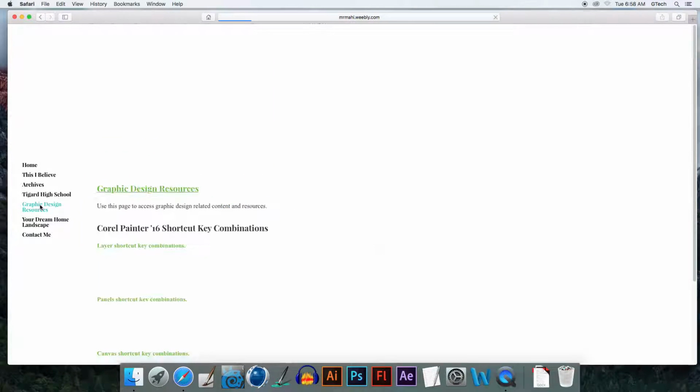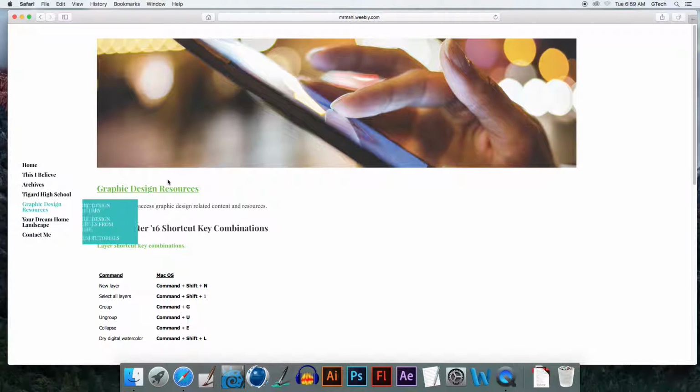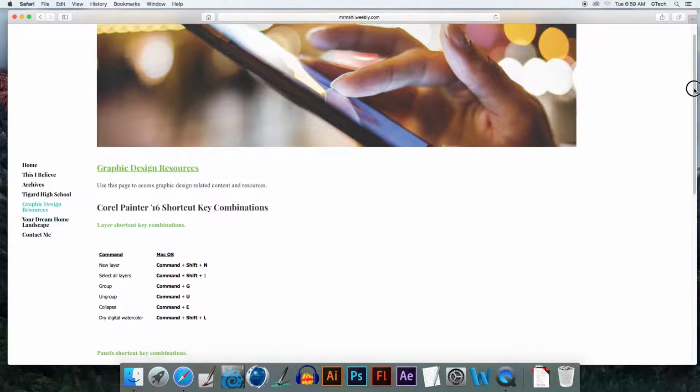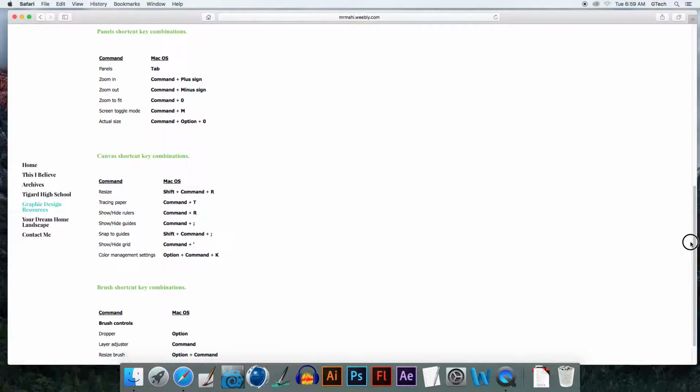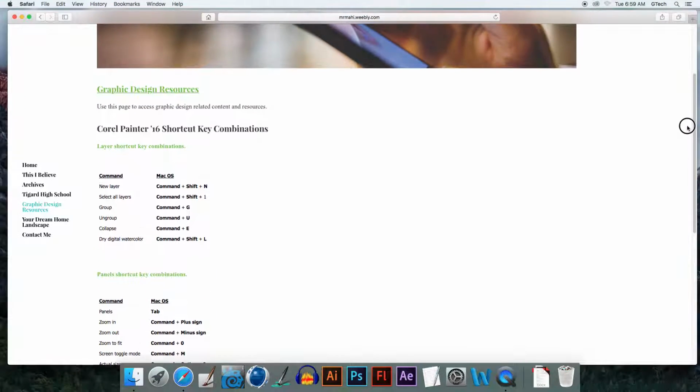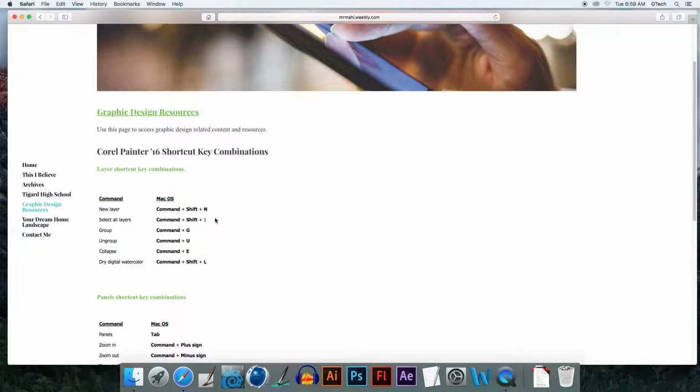Okay, so graphic design resources. If I click on graphic design resources, the original page has shortcut key combinations for Corel Painter. If you scroll through there, you can see some of those shortcut key commands. There are no shortcut key commands at the moment related to Photoshop, but I can put those in later.